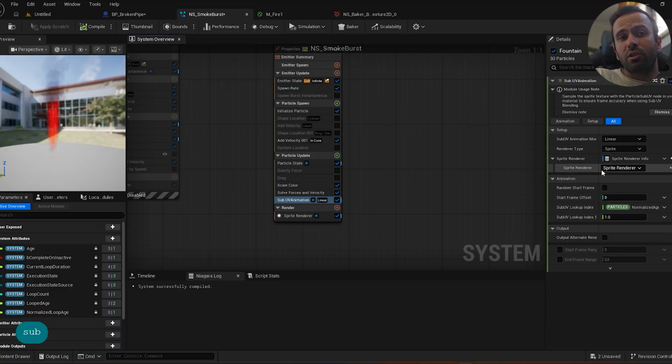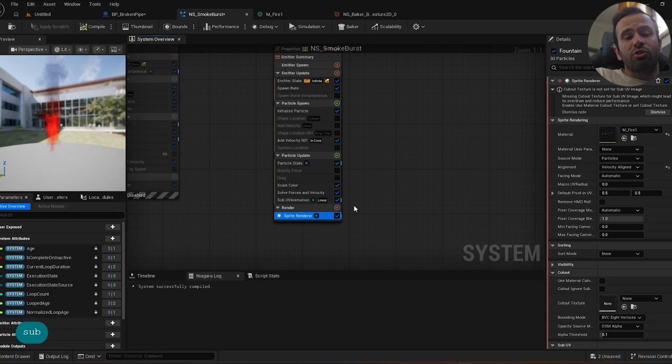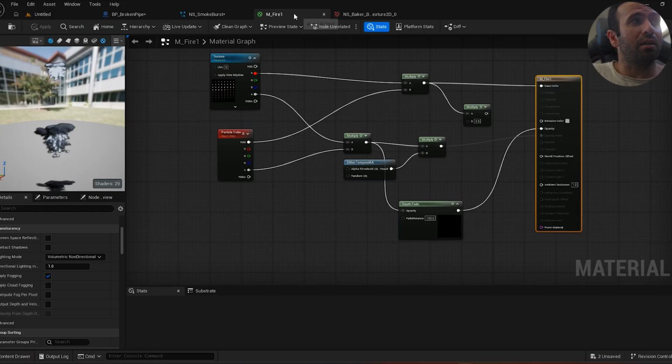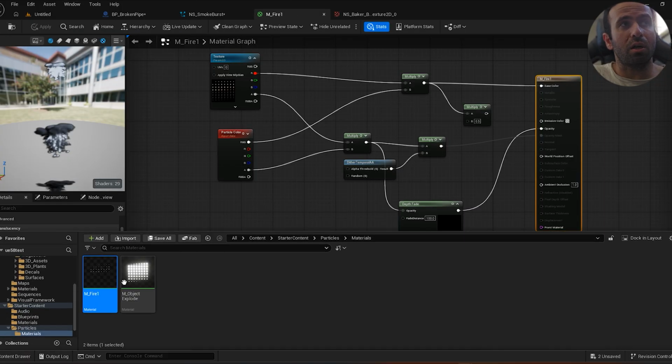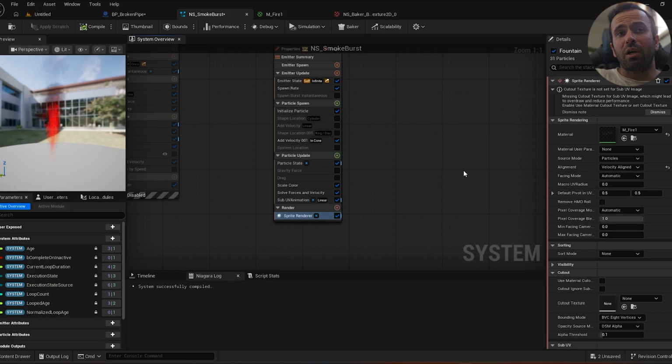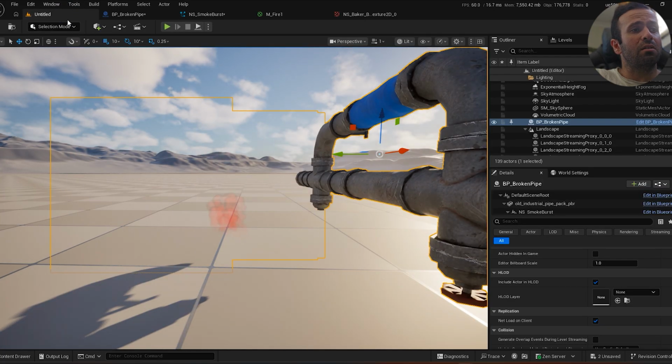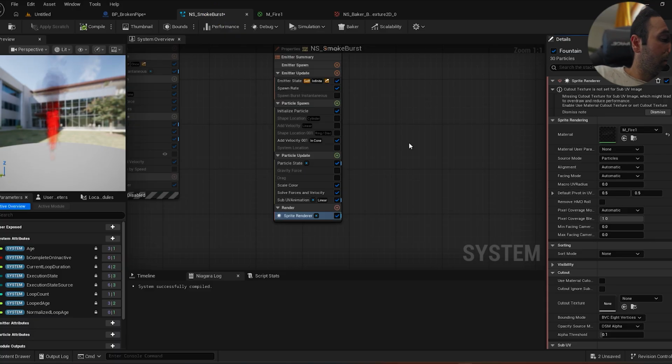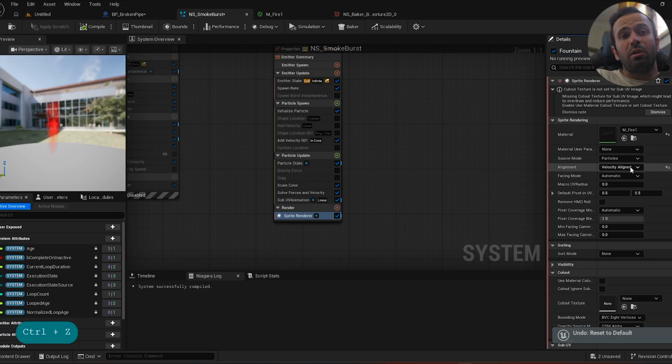Sprite render should be sprite render, and so on. Sprite render, this is where you use the material we created. So this is the material. You can just find it in the content browser and then select it in the material section. Alignment should be velocity aligned. If you don't use that, everything breaks. So alignment should be velocity aligned.